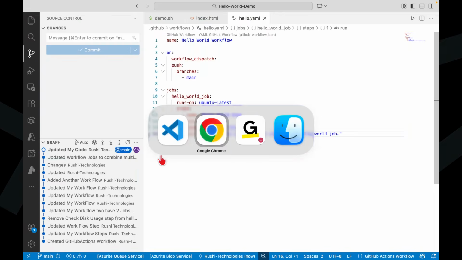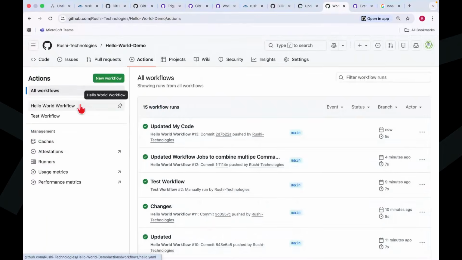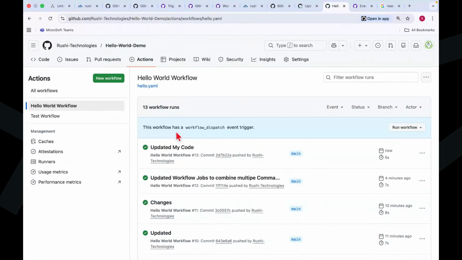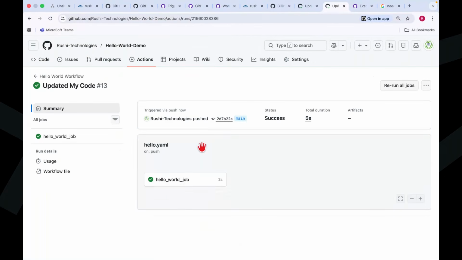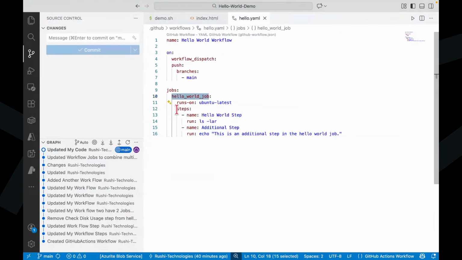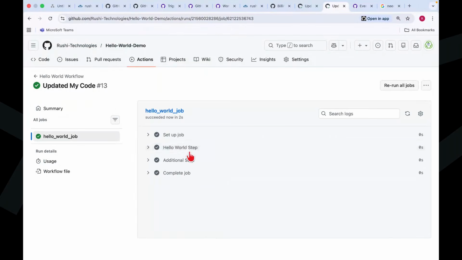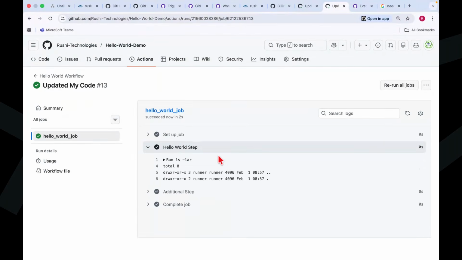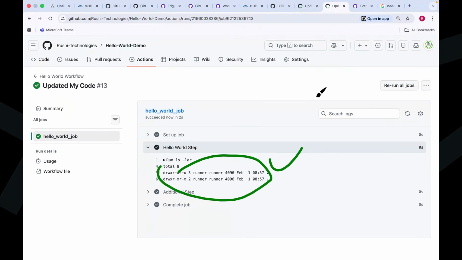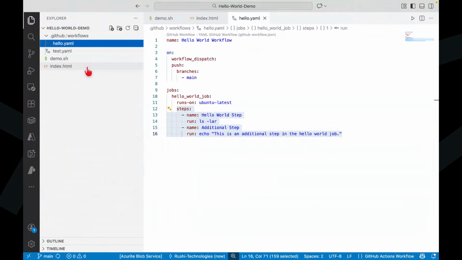Now I have committed. Now if I go to Actions again, this hello world action has been triggered. If I go back to this, there is only one job because I have removed the other jobs. In this job I have two steps. I executed ls -la, but you don't see any files. Even though I have some files in my repository, they are not available. So by default, it will not check out anything.